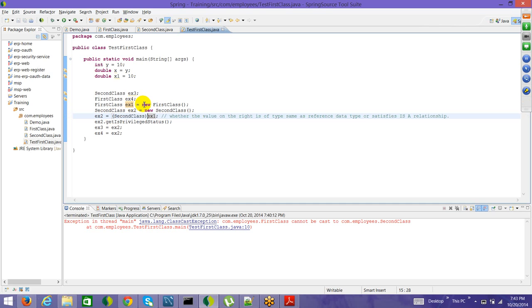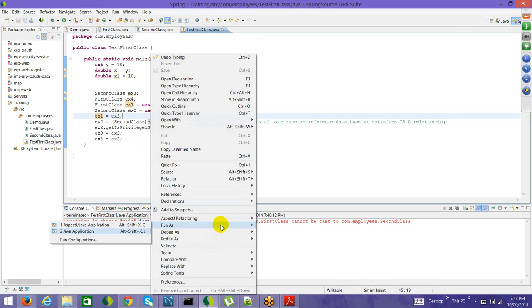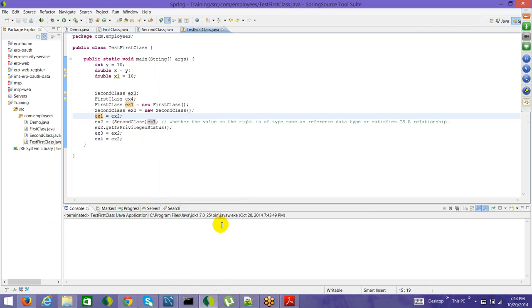Now we have learned that a reference data type can refer to objects of the same type or to that of the derived classes. So what that essentially means is, say for example, ex1 can refer to an object of type ex2, right? Because ex2 is a derived class of ex1. Now this is very much possible. ex1 can refer to ex2. If you run it, I think this should not give any error. Let's see. See, it did not give any error.